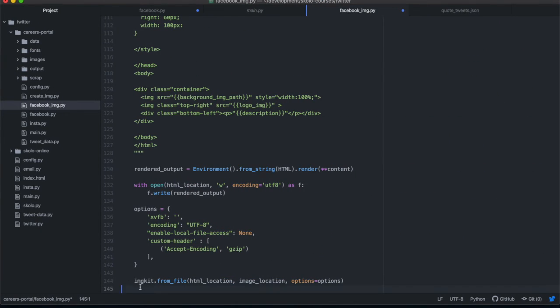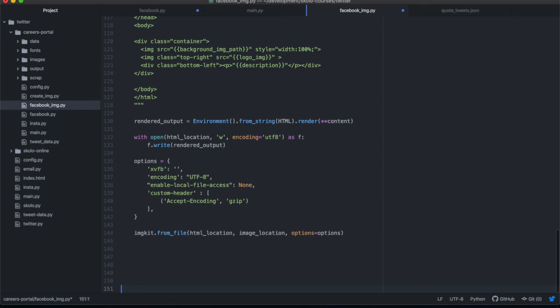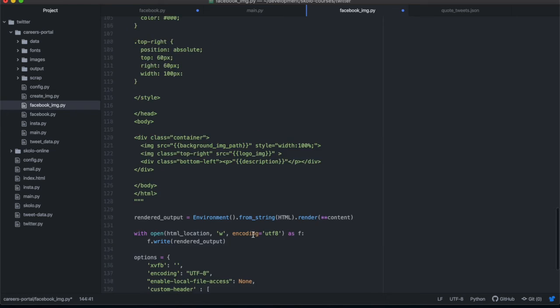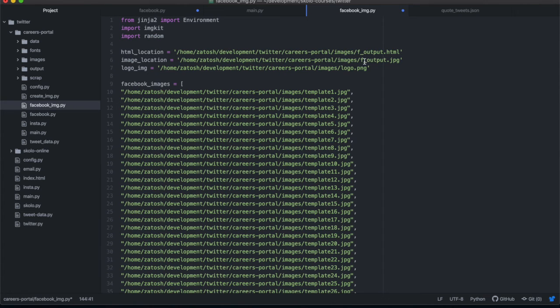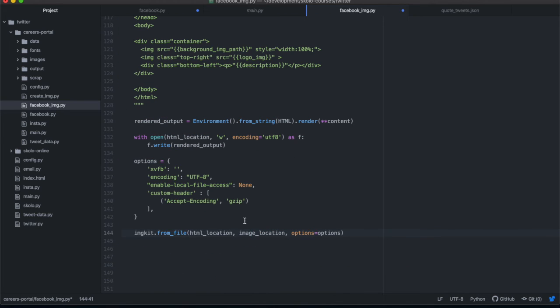Now this is where the IMGKit comes in. Okay, there's just one line that IMGKit uses. You say IMGKit from file, okay, and you get the HTML location. You need to define where the HTML is saved. All right, and then the image location. You create a new image location, which is the file we just created. We want to save it as output.jpg. We want to save it as a JPG image. All right. So you specify the HTML, where the HTML is coming from, where the image is going to go, and then you need to specify your options.